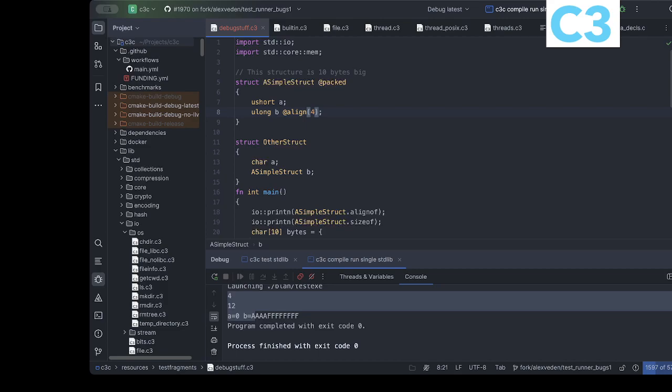Can you provide a warning when we just put align without packed and we have another struct member that does not follow largest to smallest by size? No.